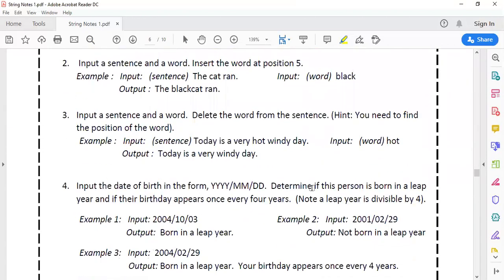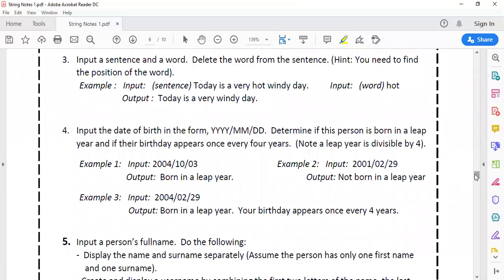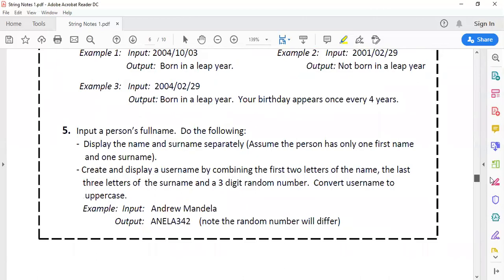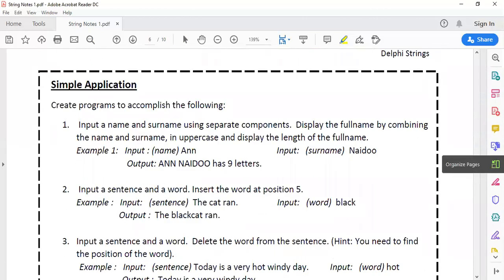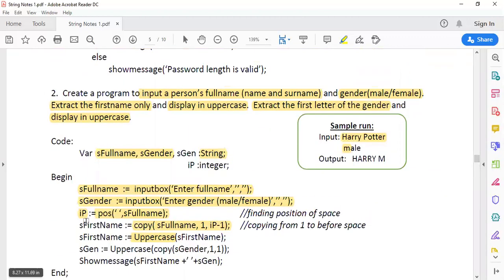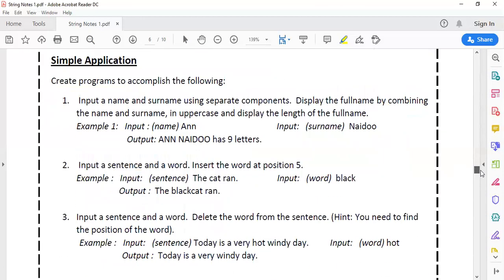We have some applications here for you to try. We've got 5 applications to try. To debug, it would be nice to type these programs first. Remember, S first name is missing from here, so you need to include S first name as one of your variables. You can type this and you can check how the program works and then attempt your application. You can send errors and I will correct.